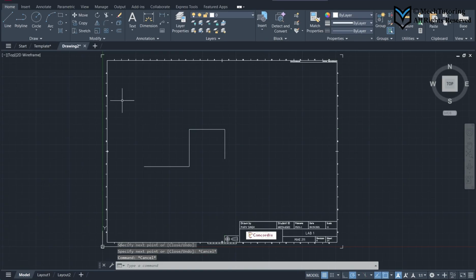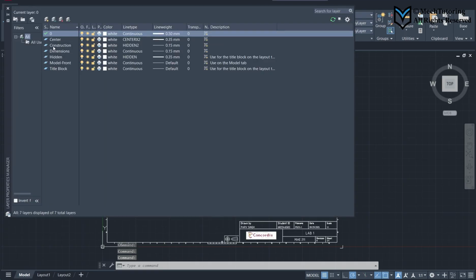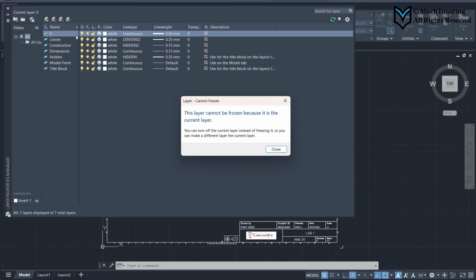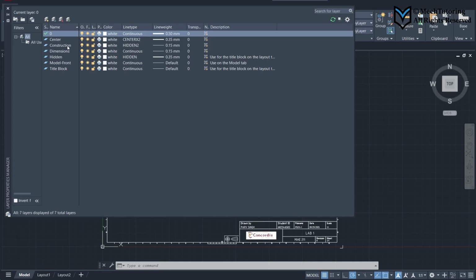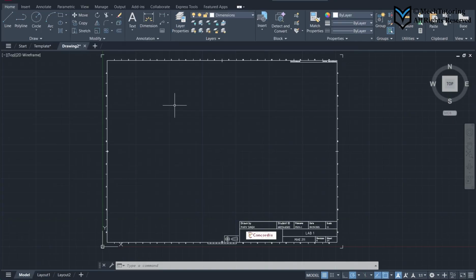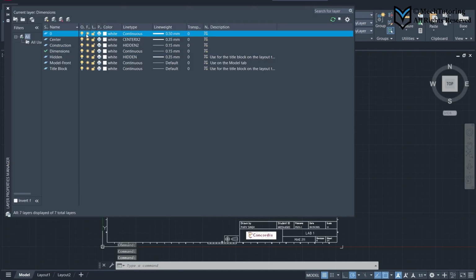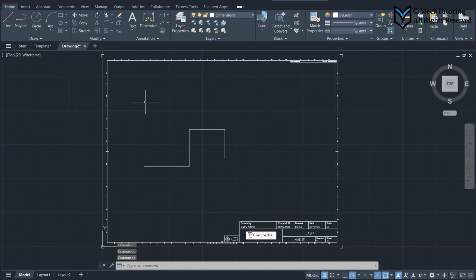If I go onto the layer properties and click on this sun over here, which is the visibility, this layer cannot be frozen because it's the current layer. You have to change the layer first of all. Let's change the layer to this, and then let's freeze the main layer. You can see it's gone. The lines are there, but they are not visible anymore. If you want to bring them back, you click on this again and it brings it back. There you go.